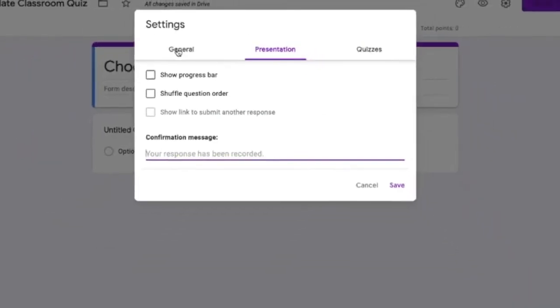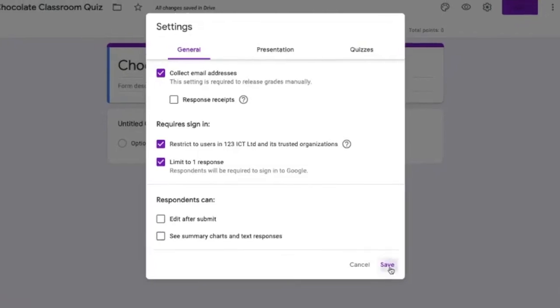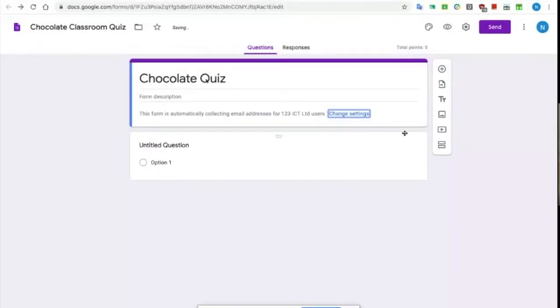So if you've made changes to any of these, you must remember to press the save button. It's a really important thing to do. And those changes will be automatically updated. So we can see here now it says this form is automatically collecting email addresses for 123 ICT users, which is brilliant. And I need that, otherwise I can't identify them at the end. So that's the settings I need to tweak if it's been set up by Classroom automatically.